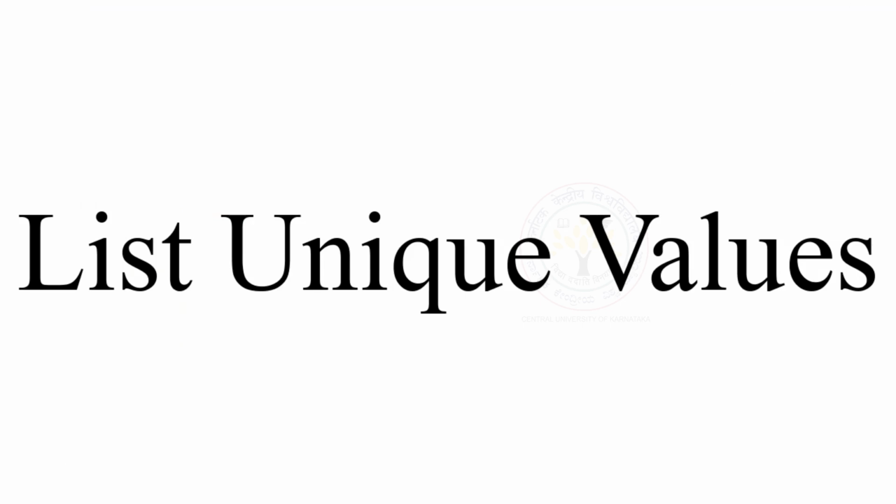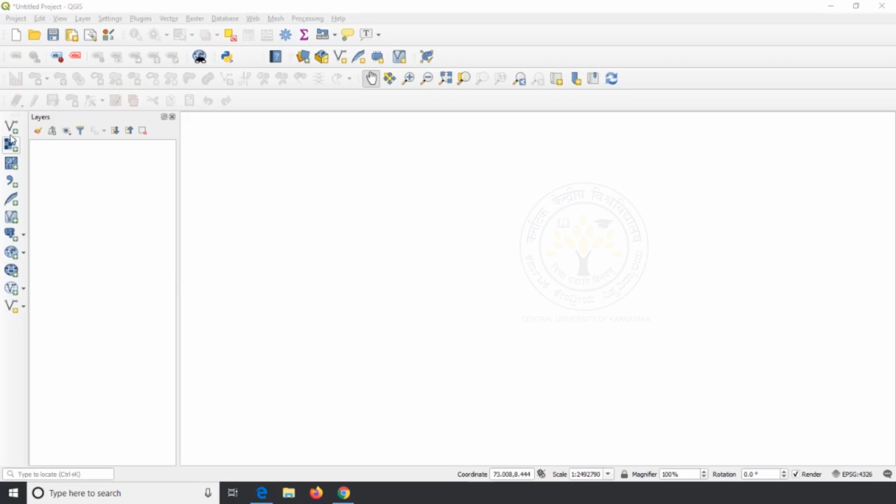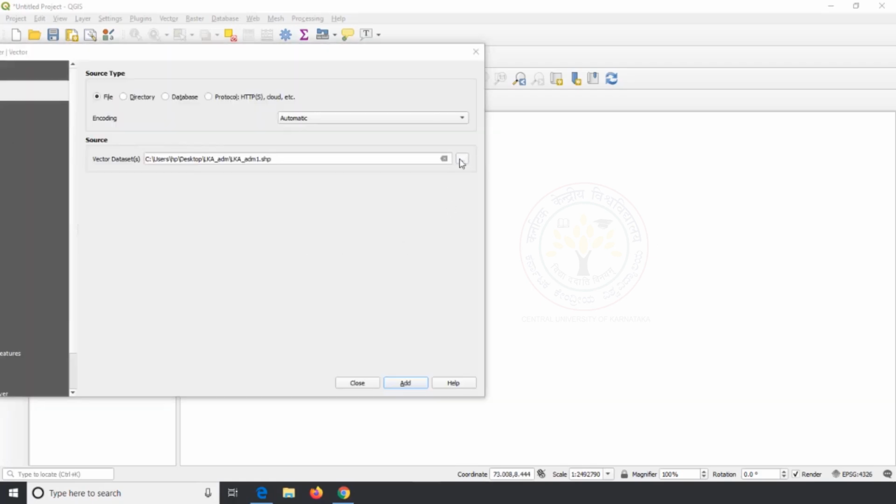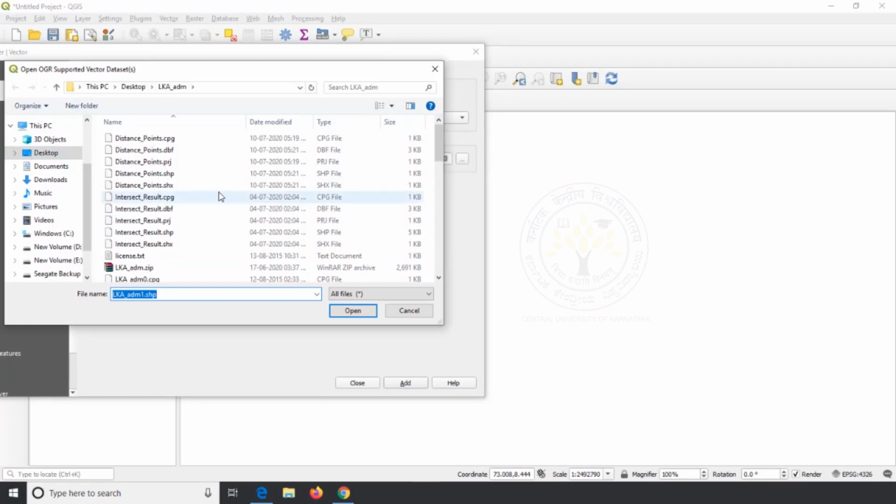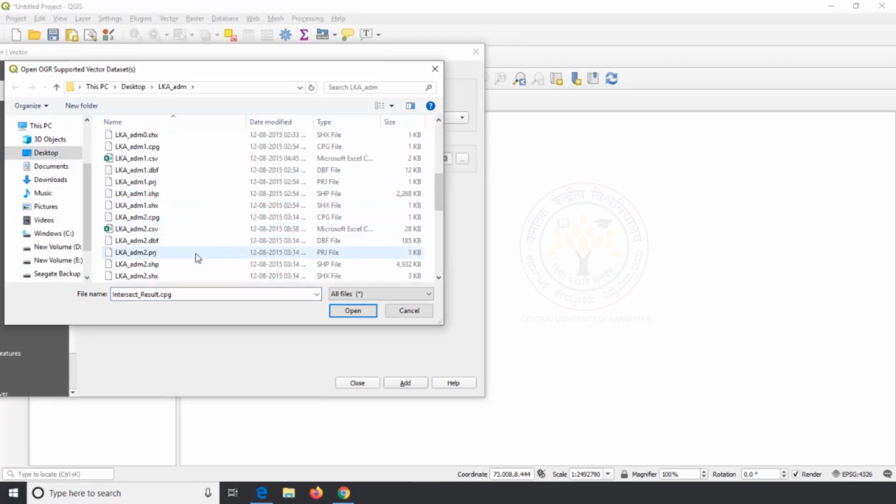List unique values identifies the unique values in the field of our attribute table. The result will be opened on the layer panel in the form of table and a HTML link will appear on the right side of our window. For this, I am going to use LKA admin2 data using field name of name_1.